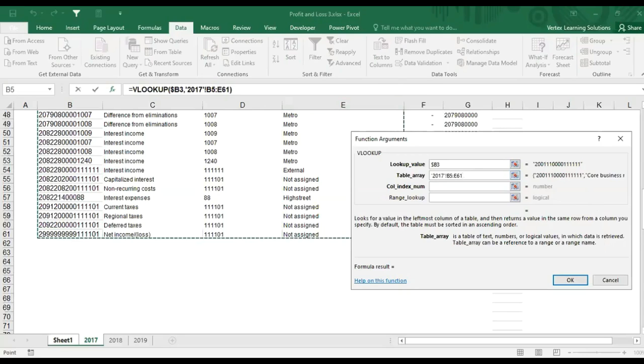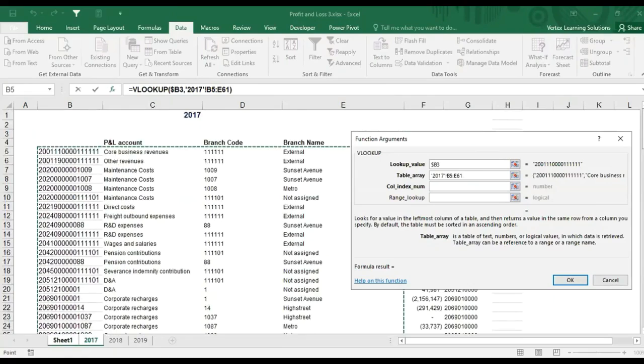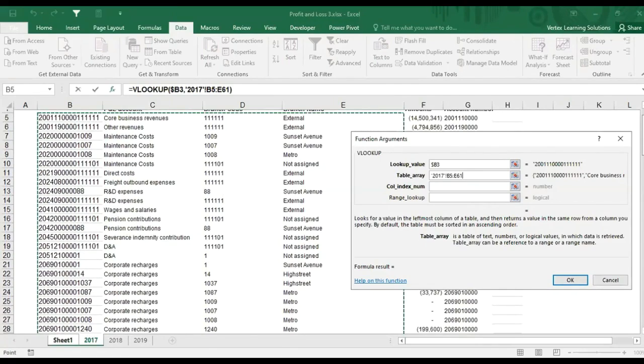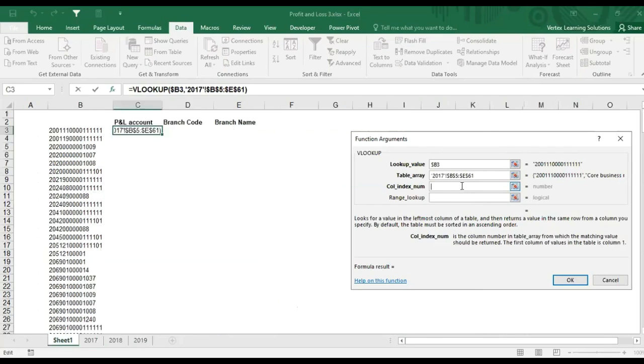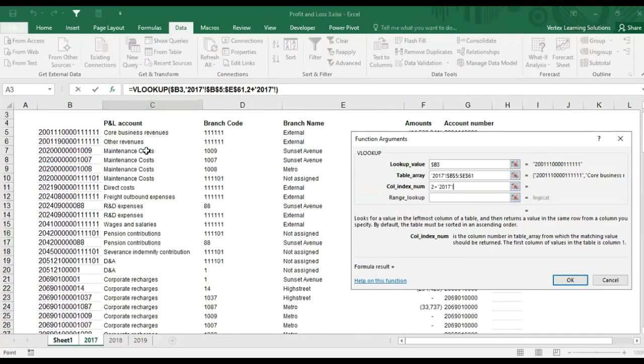And let me see if I have selected, yeah. Amounts you don't need to select. We are not selecting the amounts, only until the branch name. And just lock it. Press F4, which gives you $B, $5 for this one. And which value are we looking for? We are looking for the second column, column number 2. I mean, in this table, the second column is P&L. We are looking for the values from the second column, like core business revenue and other revenues. So you put here 2.